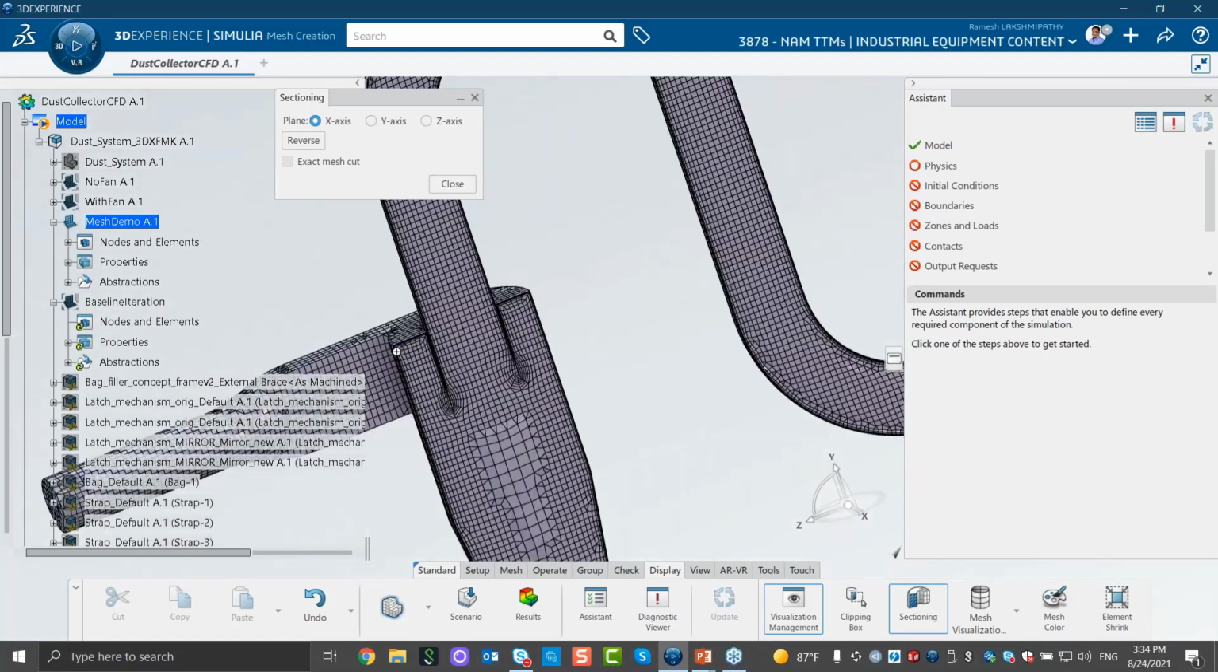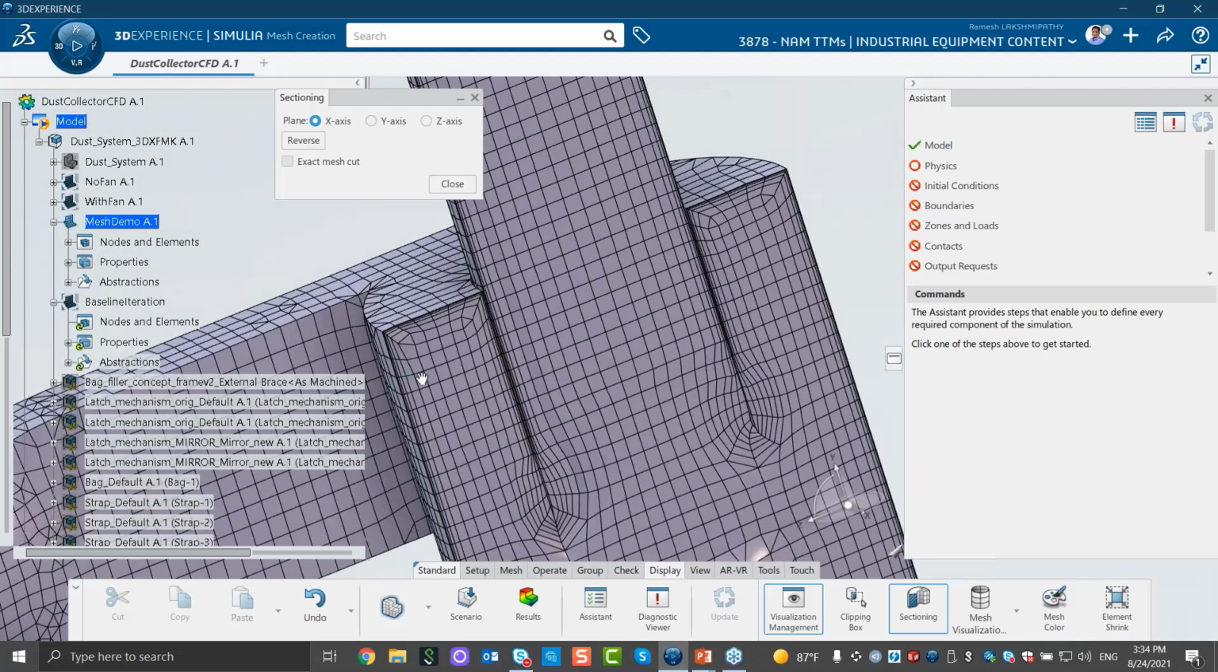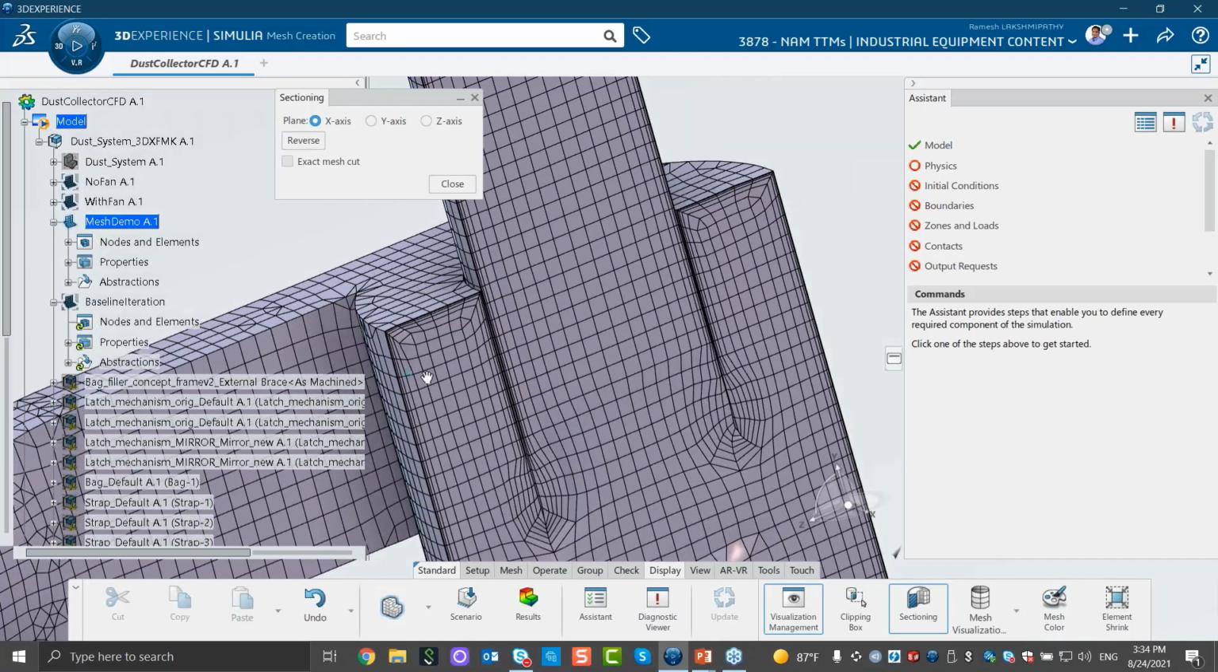Arun, can you confirm if I'm zooming in too fast? It might be a little bit choppy if I try to zoom in, zoom out.